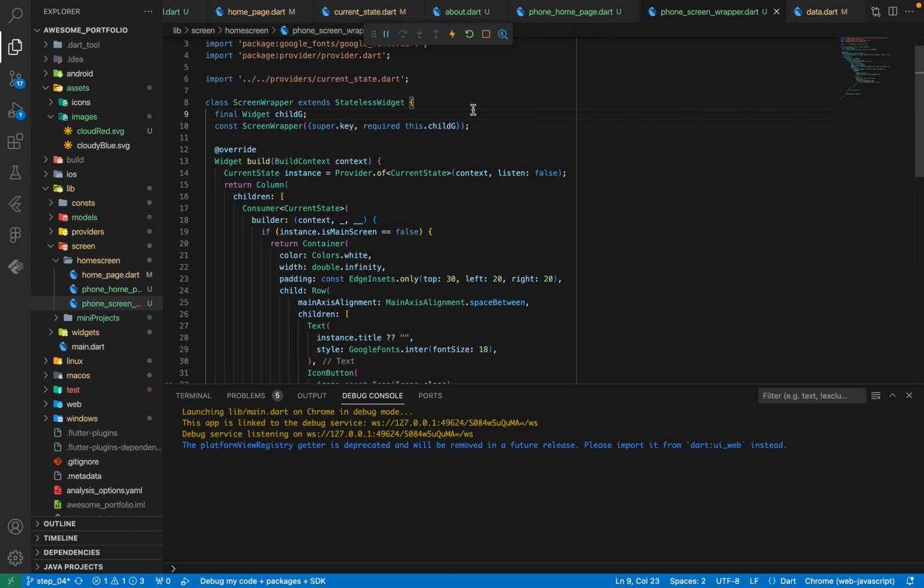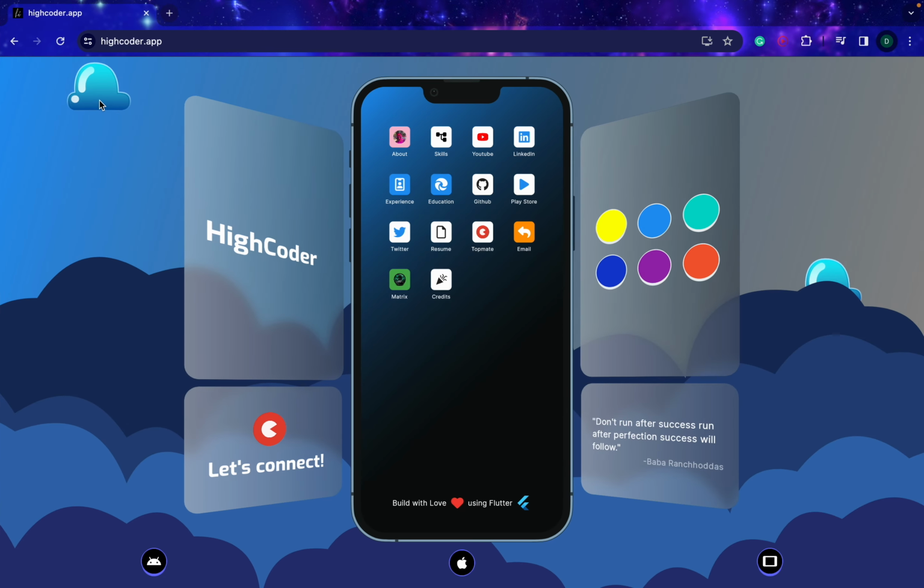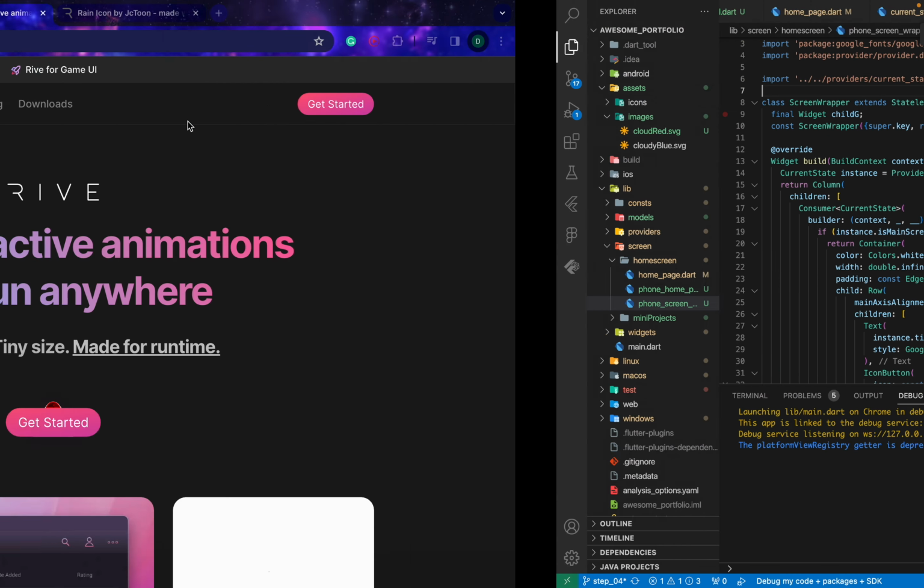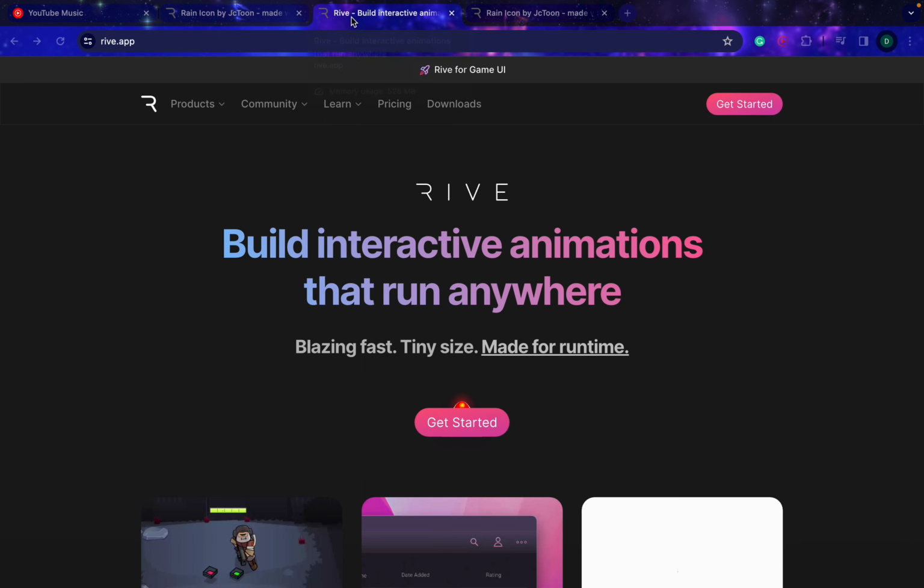Today in this video what we are going to do is create this amazing cloud animation, as you can see on the website. If I hover my mouse over the cloud, you can see the cloud is expanding, and if I click on it, you can see that it is raining. So we are basically going to create this animation. How we are going to do that is by using a website called Rive.